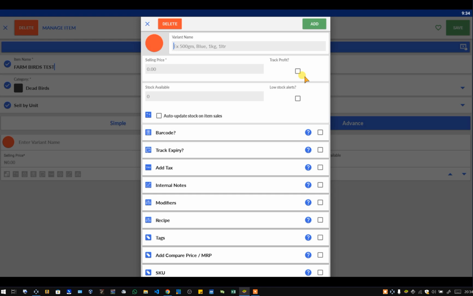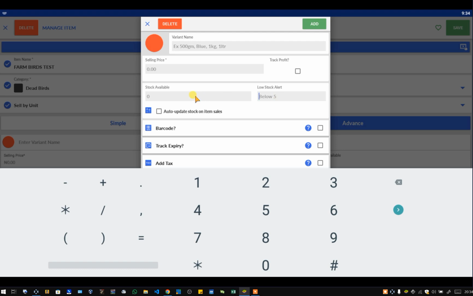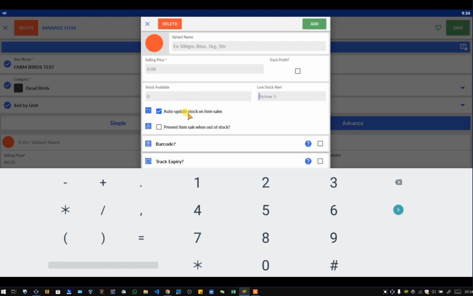Now after expansion, notice your selling price and track profit. We're not doing that. Now notice stock available and low stock alert. Yes, we want that, so I'm going to tick this low stock alert. Now I'm also going to tick auto update stock on item sales. I'm going to tick prevent item when out of stock. It is important you tick this.